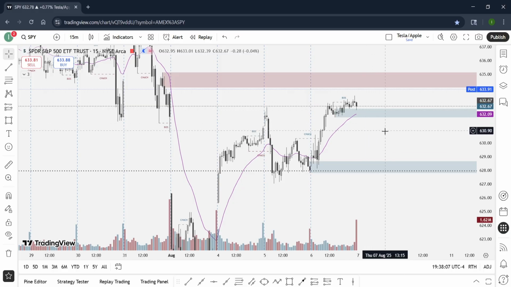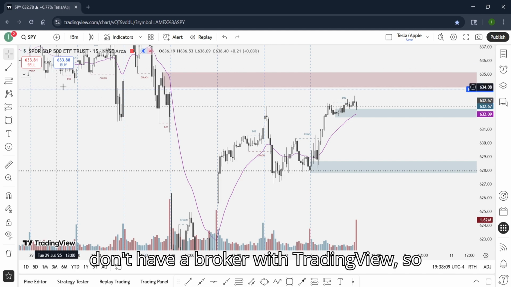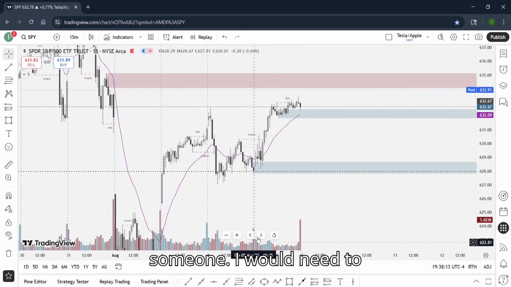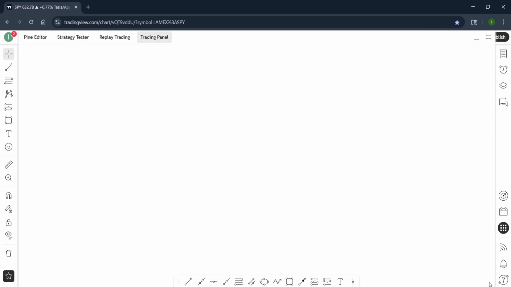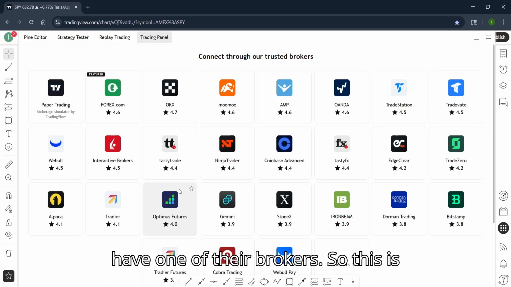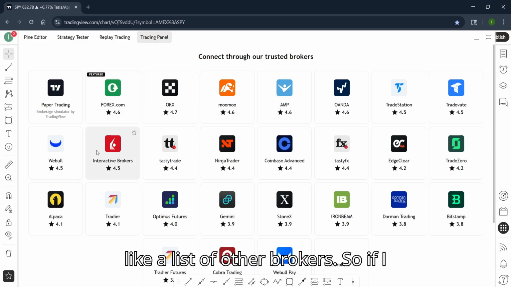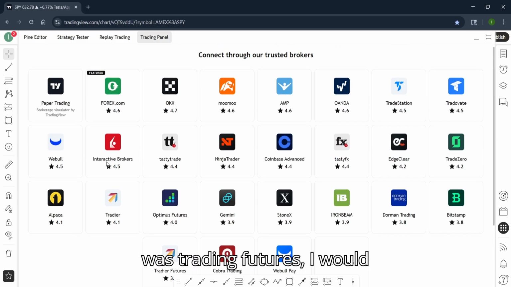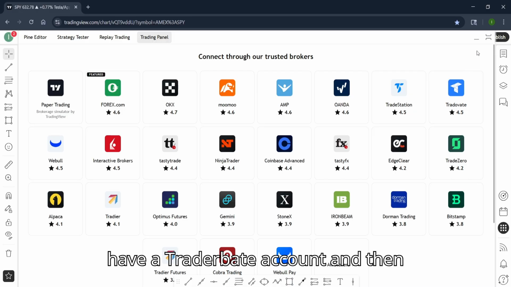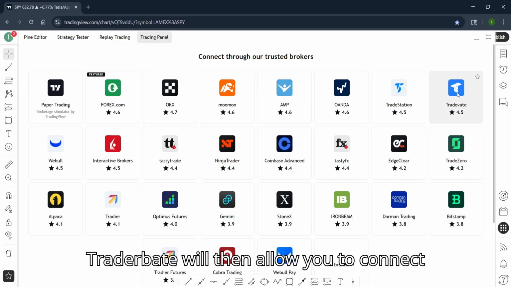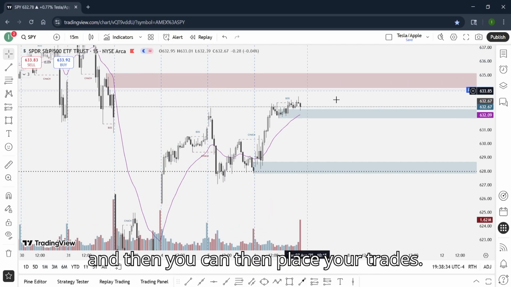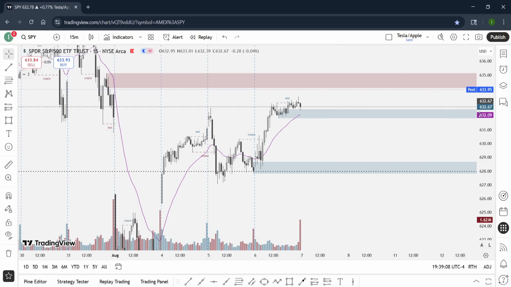Cool, cool, cool. Yeah, because like I said, I don't have a broker with TradingView, so I can't even show you how to buy and sell. I would need to have one of their brokers. So this is like a list of other brokers. If I was trading futures, I would have a TradeAway account, and then TradeAway will allow you to connect to your TradingView, and then you can place your trades.